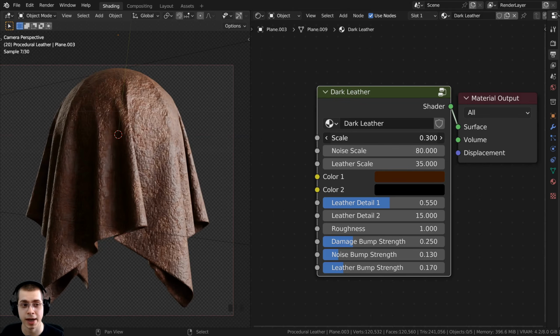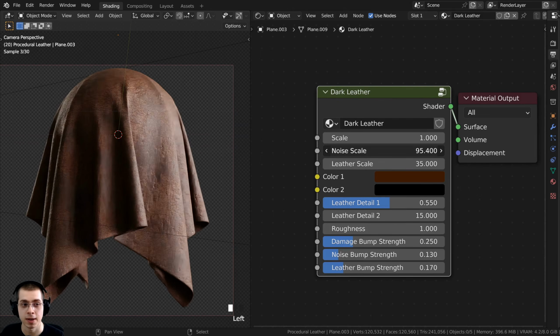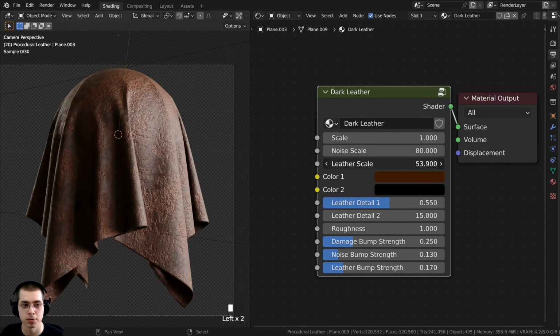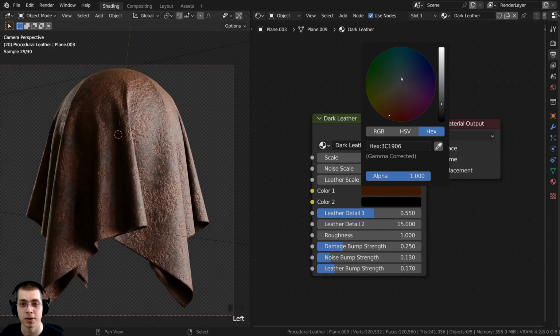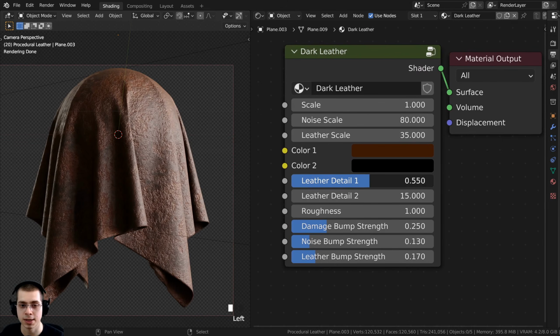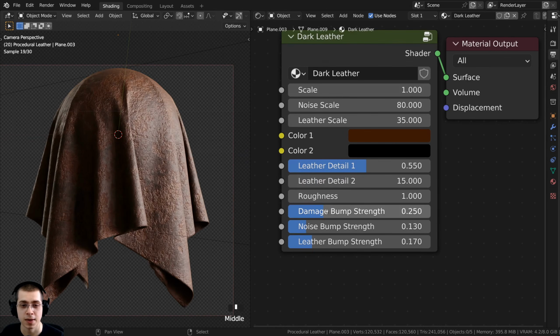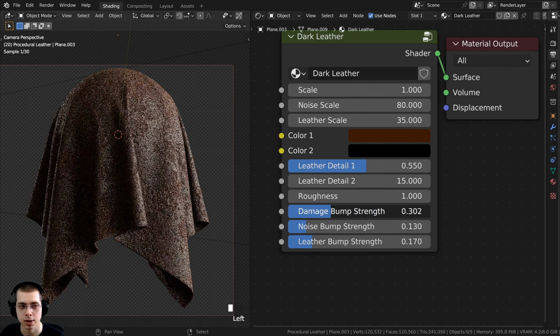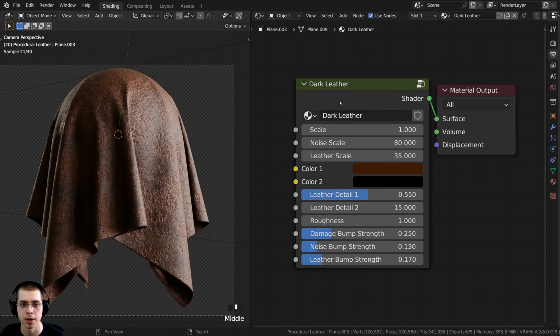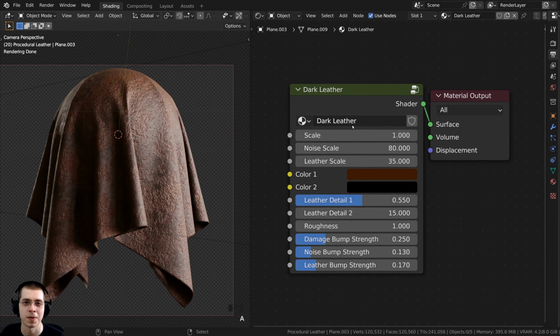So we have the overall scale to change the entire size of the material, then we just have the noise scale, and then we also just have the leather scale. Then we have the 2 different colors, so we have color 1 and color 2. And then we also have these different detail levels, so leather detail 1, and then also leather detail 2, and this is going to change how the leather looks. Then we also have the roughness, and then finally we have 3 layers of bump, so we can change the damage bump strength, we can also change the noise bump strength, and we can also change the leather bump strength. And that is it, so that is the dark leather material.